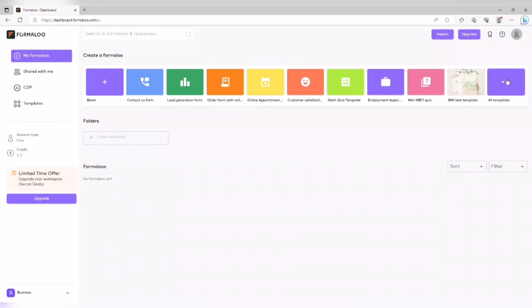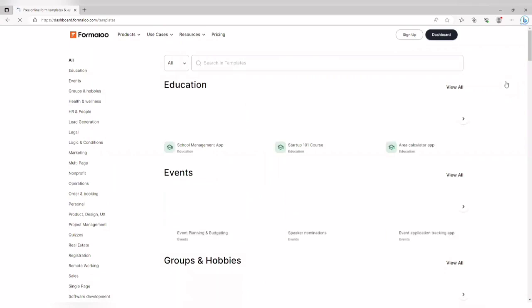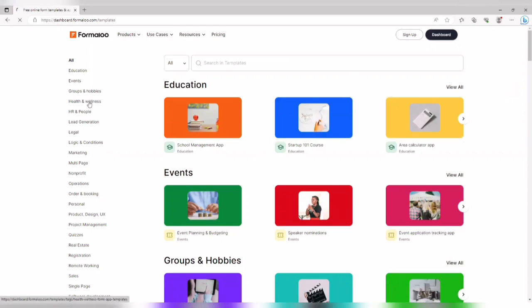Okay, so if you tap on all templates here, you're going to be introduced to a world of templates for different types of businesses. All right, so you can see that there are templates for education, events, groups and hobbies, health and wellness, just a lot of business types that are here that you can select from. Okay, so we are going to quickly try to create a database using any of these templates. So let's go back to our dashboard.